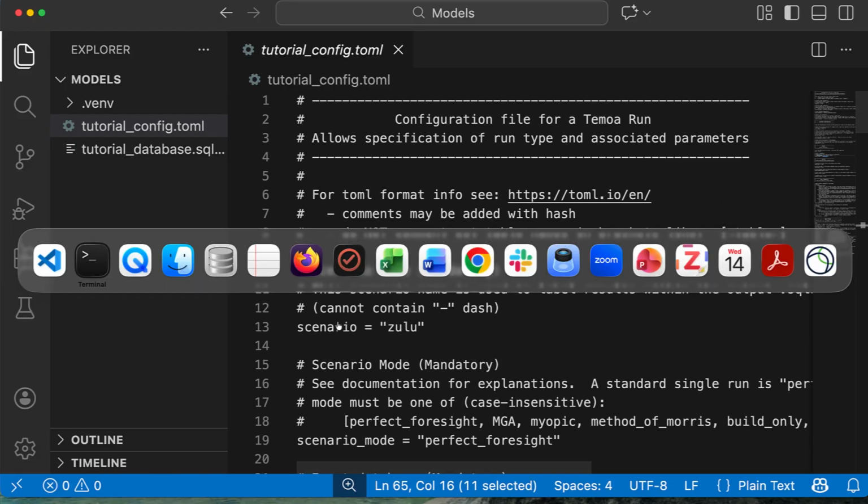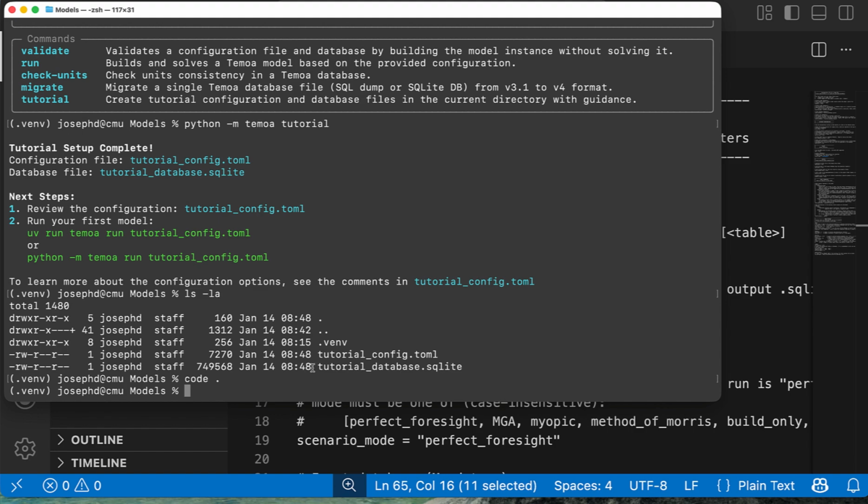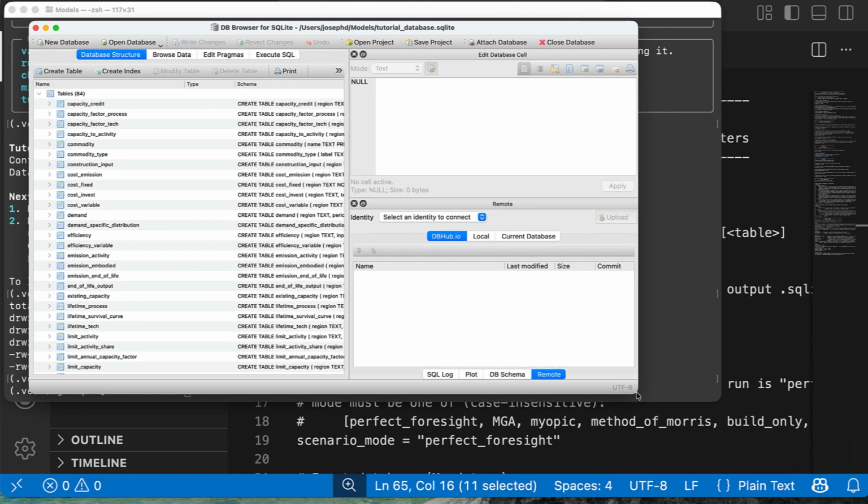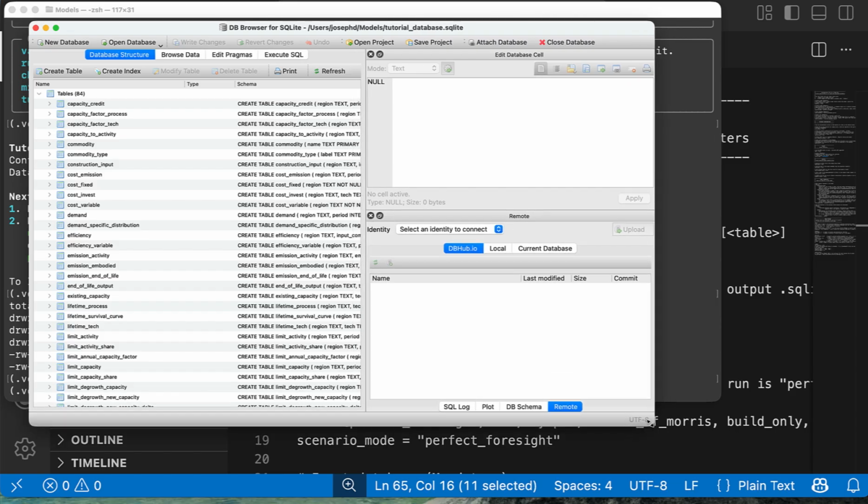Now, the other thing that I want to show you is, if I go back to the command line, it also created a SQLite file, which is our input database. And I want to show you what that looks like. I find that it's very helpful to have a piece of software that provides a GUI that allows you to look at what's actually in the database. I happen to like using DB Browser for SQLite. It's a free tool. Again, it allows you to see what's in the database.